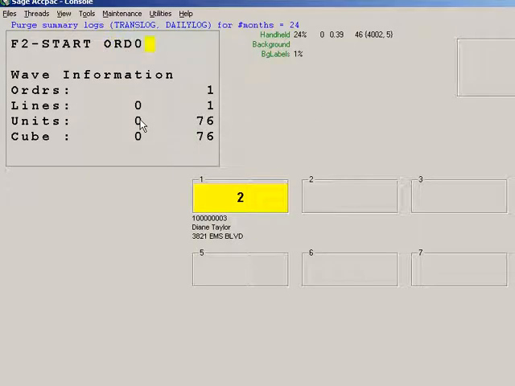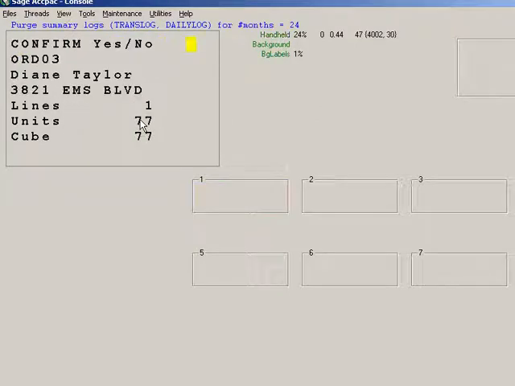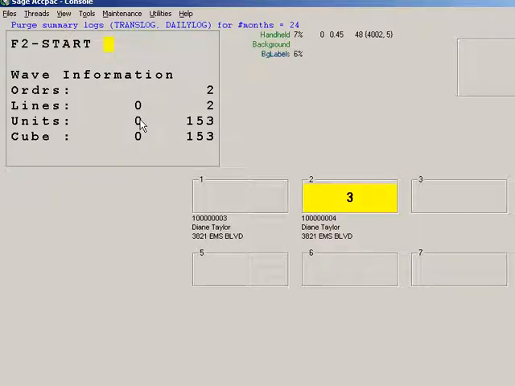I'm going to scan in the second order, which is order number 03. This order was again made by the same customer, Diane Taylor, however they placed that order separately. At this point in time I can see that I'm going to be picking 2 different products. Actually, they're both computer mice, but I'm going to be picking 153 units of those computer mice. So there are 2 separate orders, and I want to make sure that those items go into separate boxes.